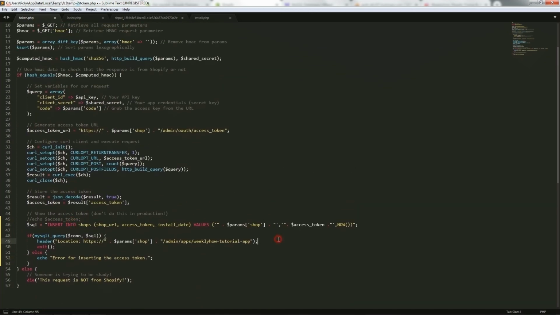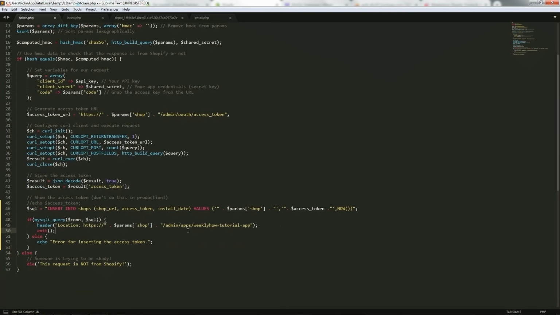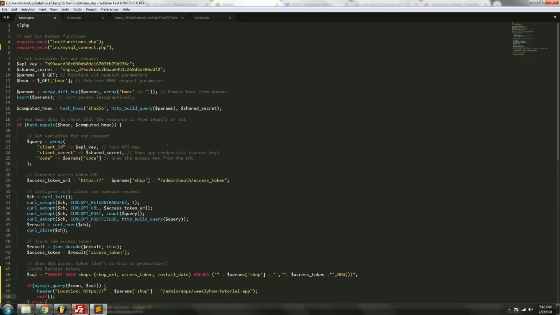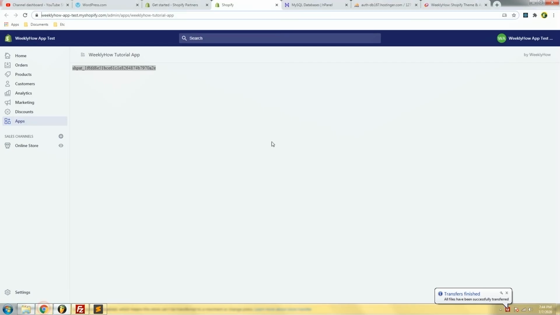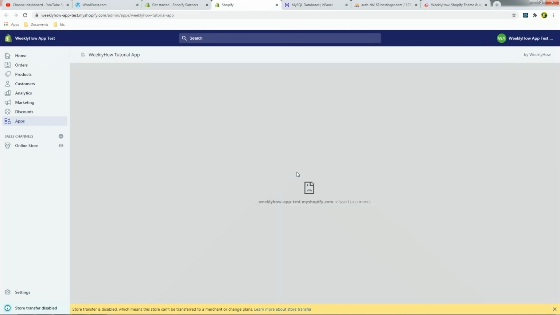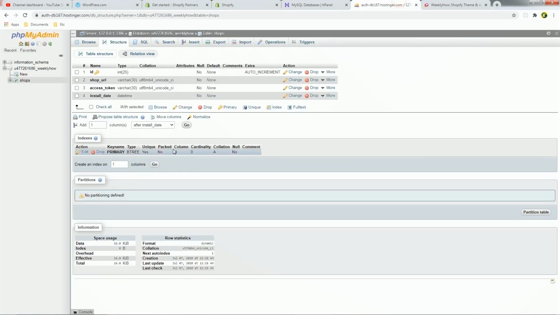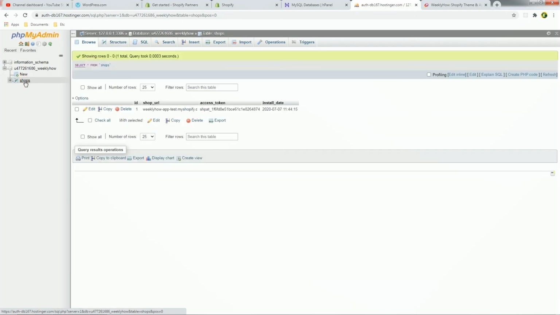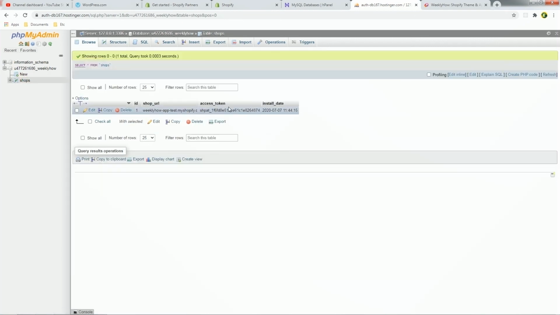Insert, shop, just double check. Don't forget to double check your scripts. Okay, so I think it's good. Let's just save this and update the file. There you go. Over here, let's just refresh. Just wait. Okay, I think there was an error. Refused to connect. Let's see if it saved the access token though. Yeah, it did. It did save the access token.